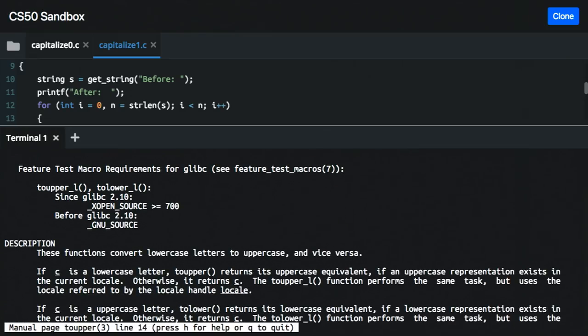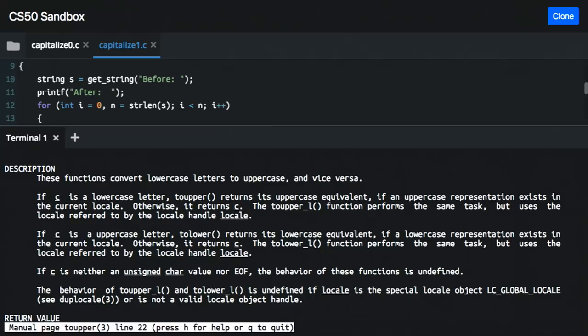And if we scroll down, okay, description. I don't really want to read all of this. But okay, here we go. If c is a lowercase letter, toupper returns its uppercase equivalent if an uppercase representation exists in the current locale. That just means if it's punctuation, it's not going to do anything. Otherwise, it returns c. And that's kind of the key detail. If I pass it lowercase a, it's going to give me capital A. But if I pass it capital A, what's it going to give me? Also capital A. It returns the original character c. That's the only detail I cared about.